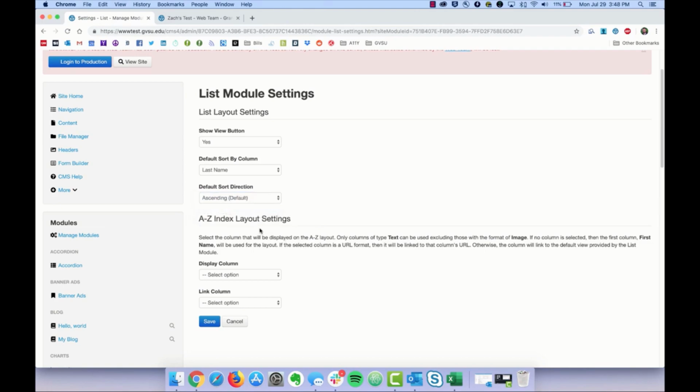Now you can also change some of the layout settings on the A to Z index, including the display column for what shows up. You can choose any of the fields or columns that you have selected. So now click on Save.